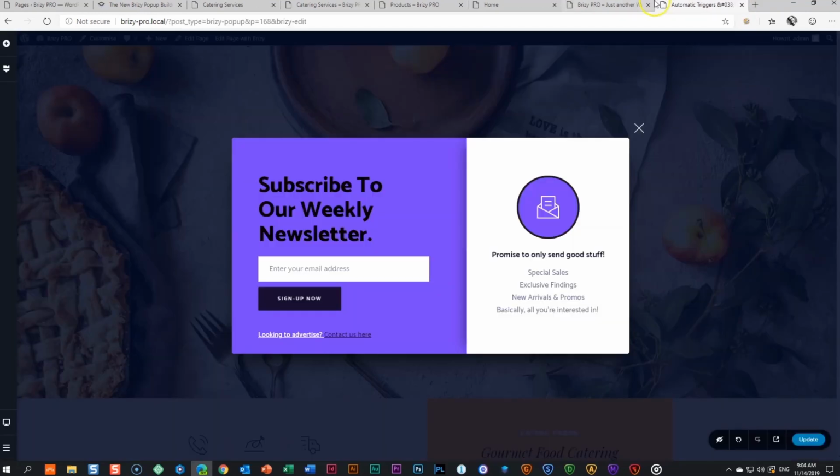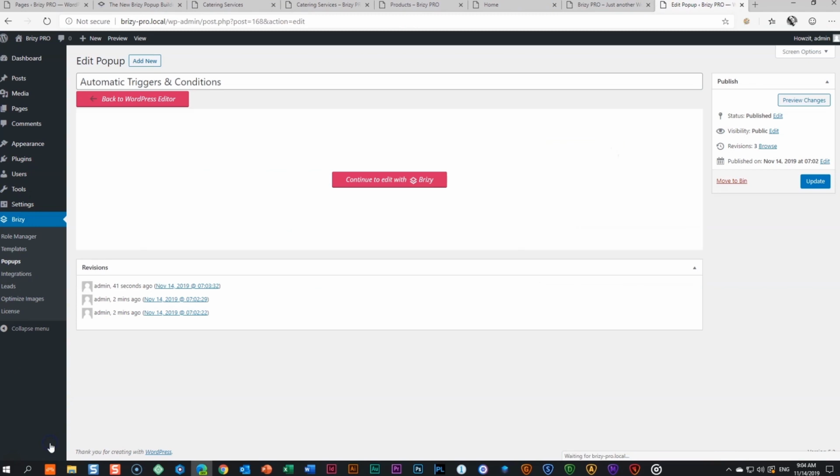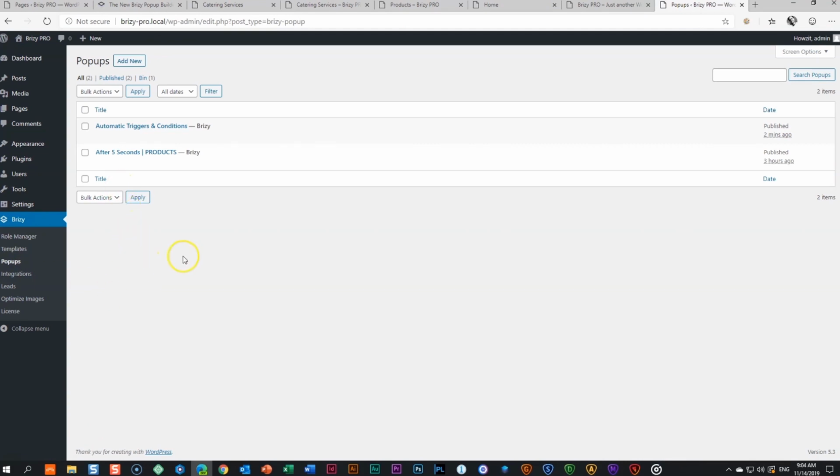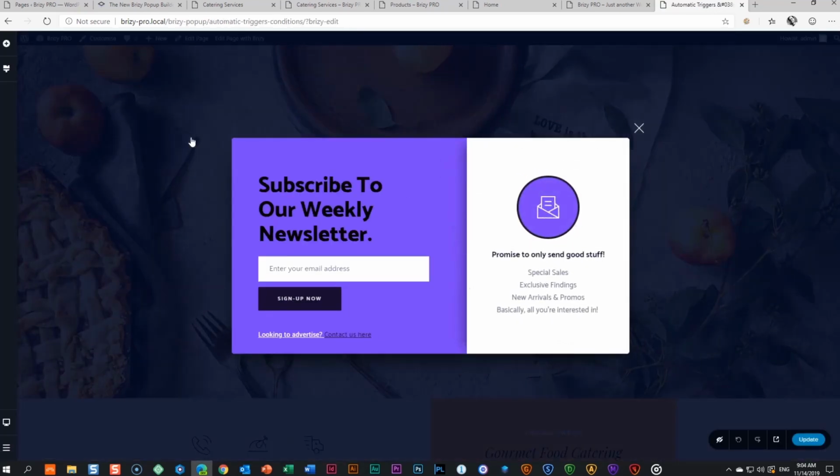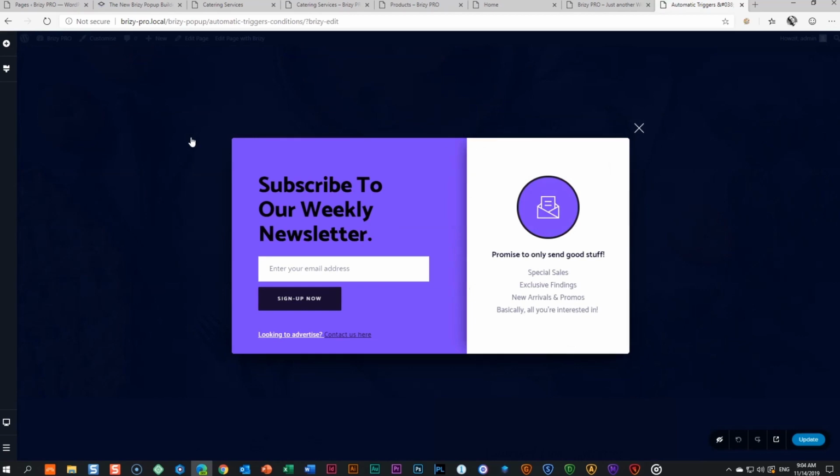Close the tab, go back to the Brizy Popup Builder and exit by selecting Back to Dashboard in the bottom left-hand corner. Now, when you select the Brizy Popups panel from the WordPress navigation menu, you see our latest pop-up appears within the library. Simply click on Edit with Brizy in the sub-menu to get back into the Popup Builder and make changes to the triggers and conditions.